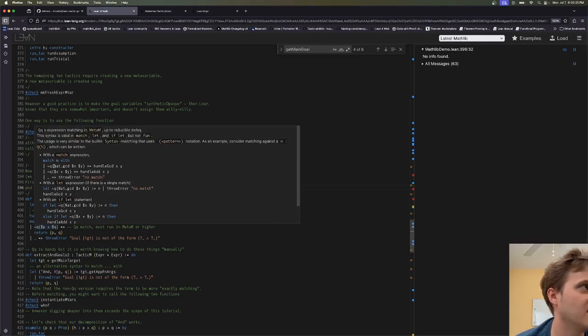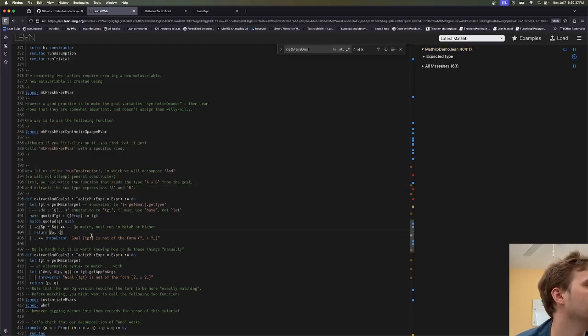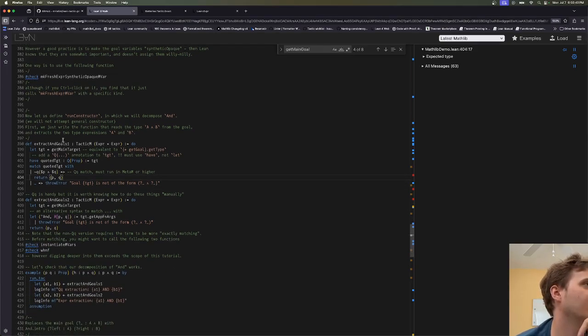I guess it's totally analogous to what we have in here. So if we had nat.gcd, it would be this. If we had this, it would be handle add. Great. Goal target is not of the form this, right? So if it's not of this form, we throw an error. Great. So that's extract and goals.